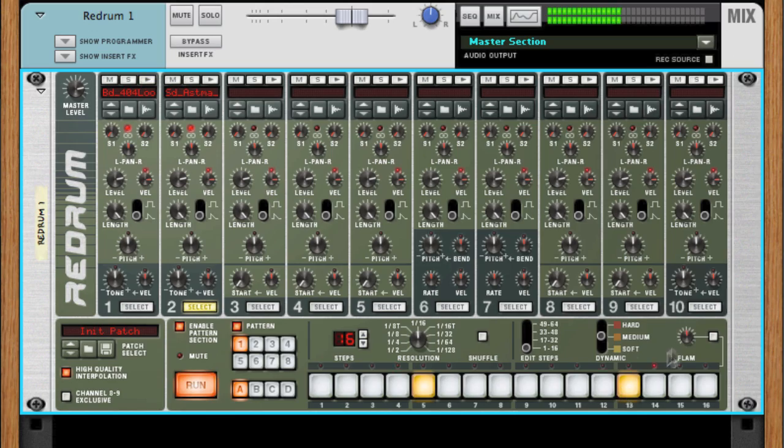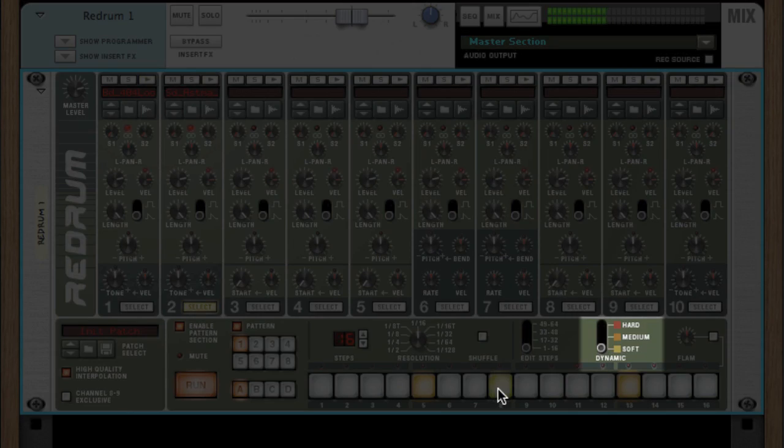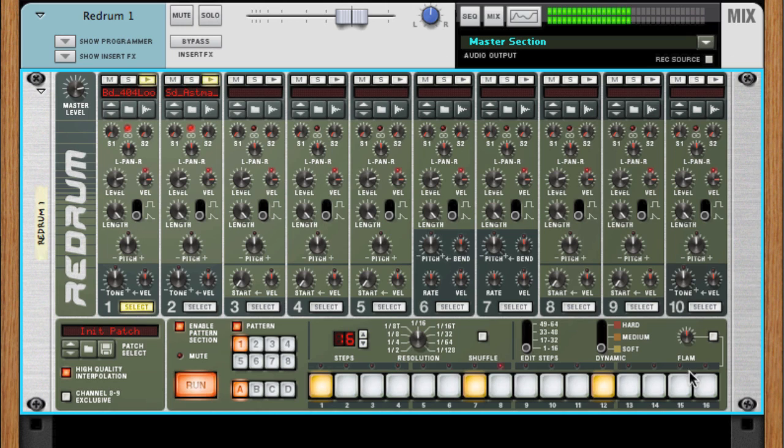To remedy this, I'll set the dynamic selector to soft and add some softer kick and snare hits here and there. So, that's the basic way of sequencing Redrum. Let's spice up this pattern with some hi-hats and percussion. Nice. To get some groove going, we'll also turn on shuffle.